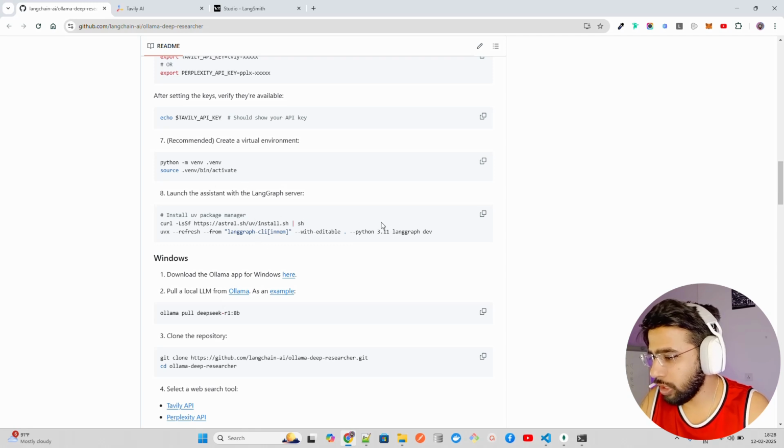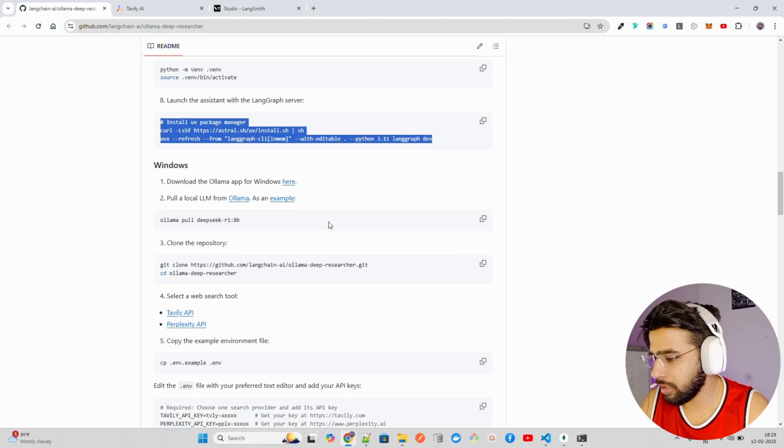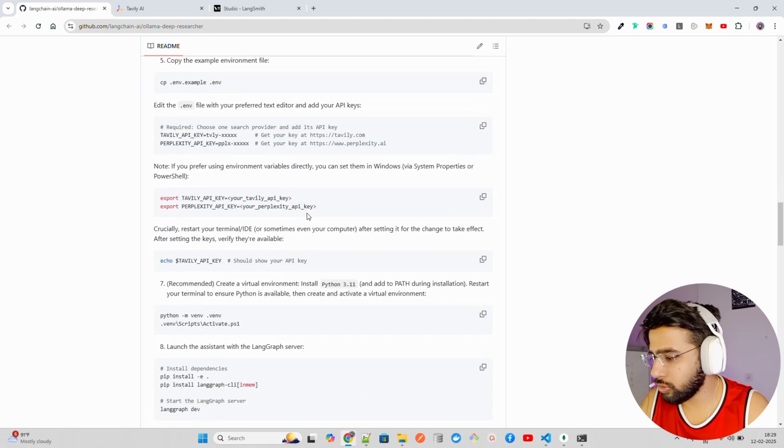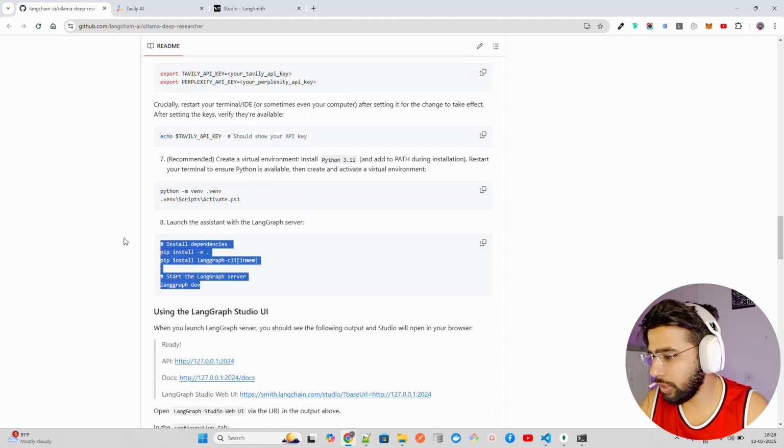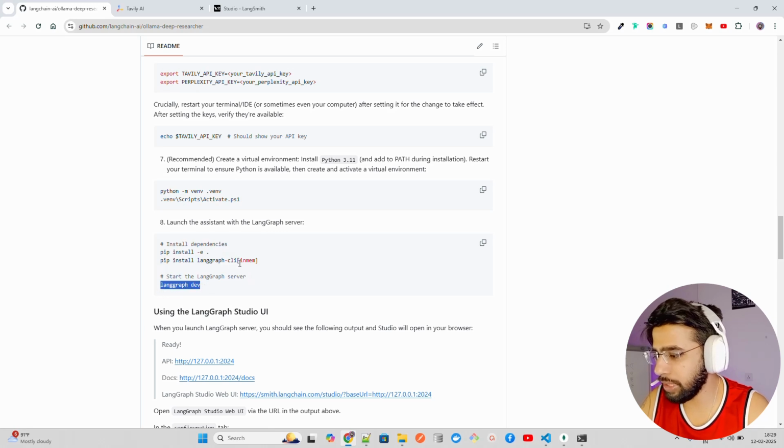You have to install it. Probably don't do this, probably this will throw you an error. You should not do that. You should do this if you are on Windows. Okay, do this and just do langgraph dev to run it. Very simple. Just install this and run it with langgraph dev.